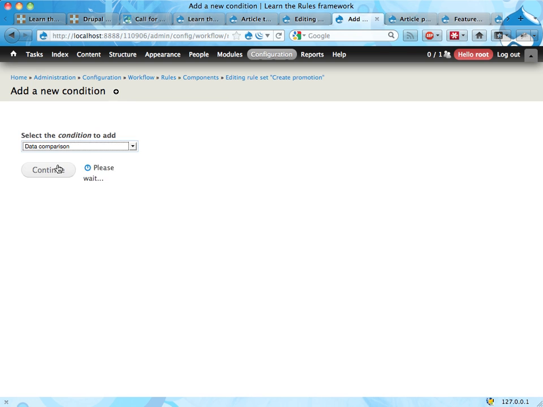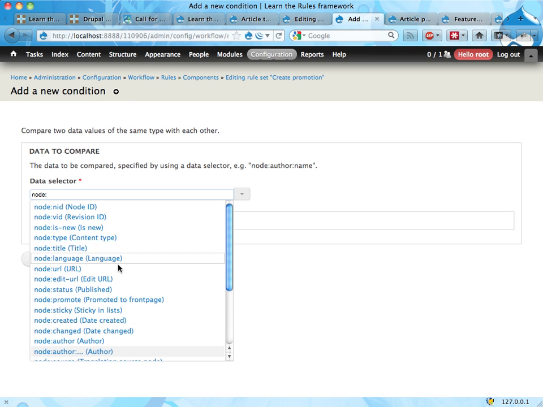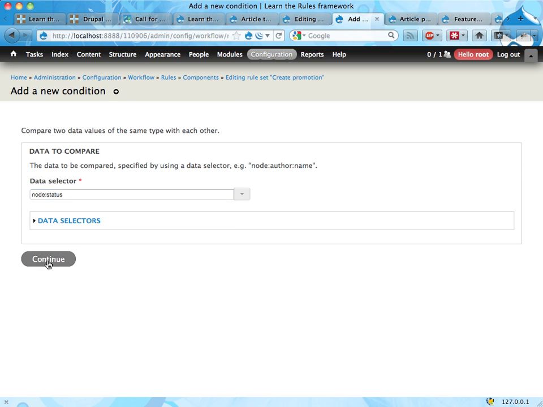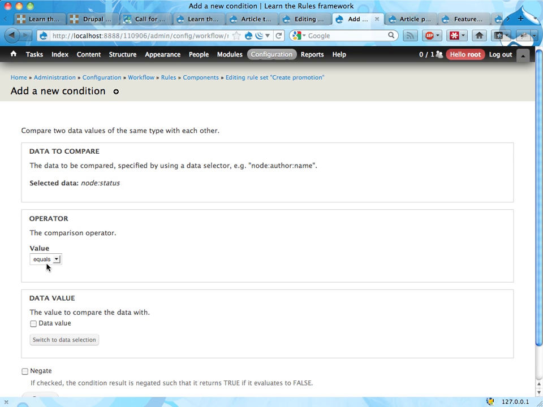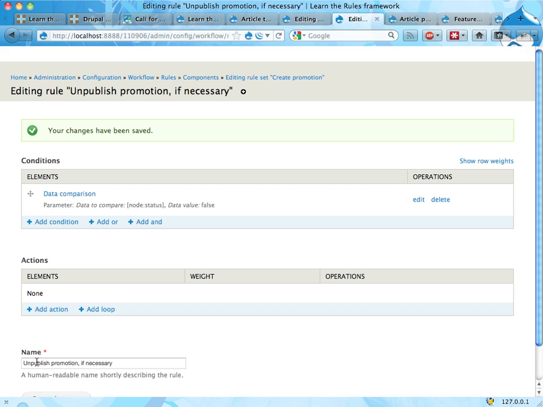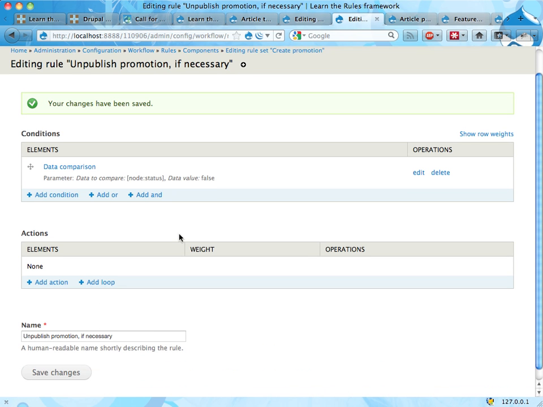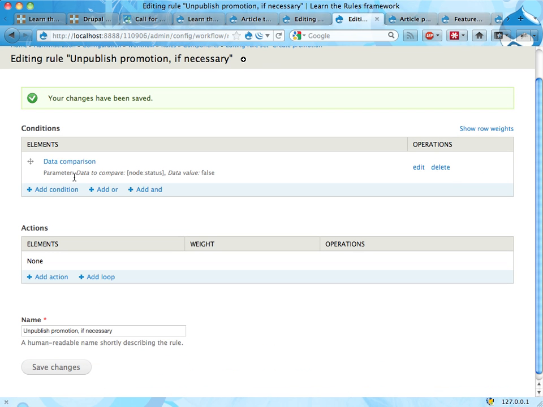All data comparison is a good thing. We're going to check the article, the node here, the status. There it is. It equals false. Again, we've seen this before. That means false when it's not checked. Then, this is the widget used in rules right now for Boolean values. Should be a select list, I think, true, false instead, but it's not. Maybe I should create an issue about that.